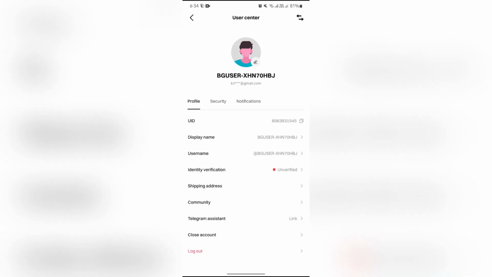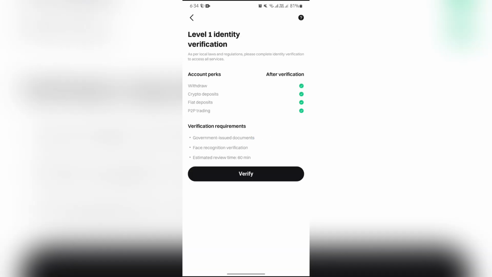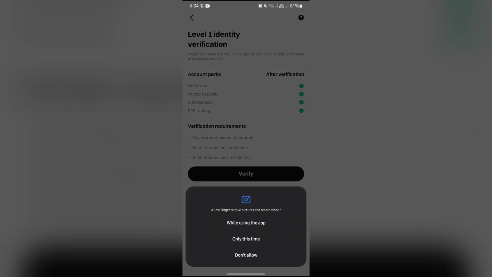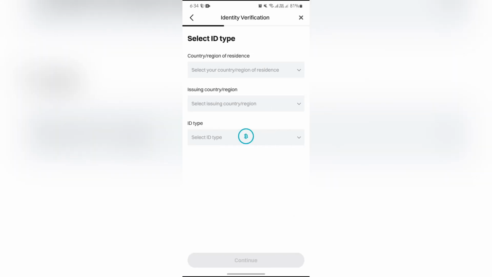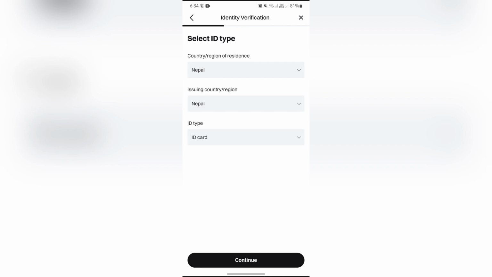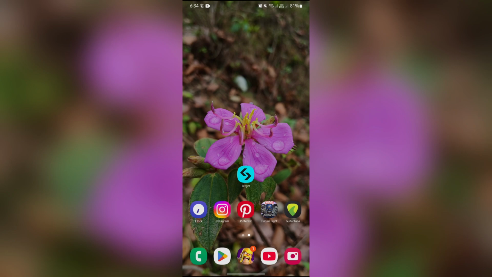Now after selecting the profile, you will get to see this option of identity verification. Just simply tap into ID verification, and now you just simply have to tap into verify, and after that allow the camera permission, and now you just simply have to select your country of residence in here, and this way you can easily select your address from verification center into your Bitget.